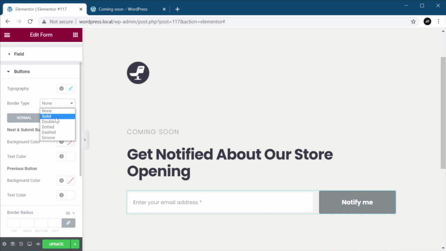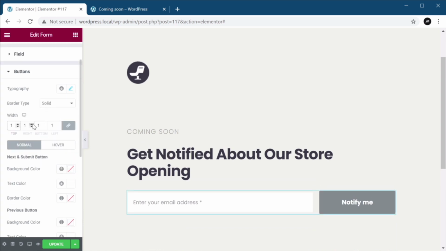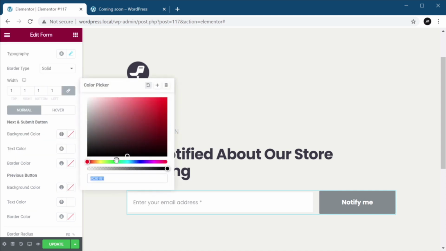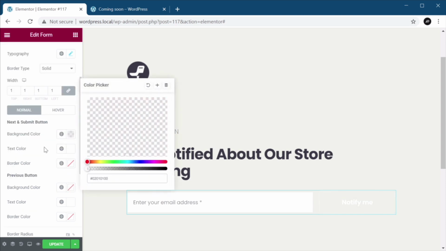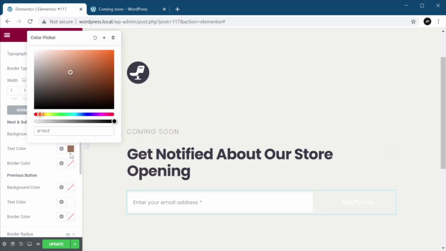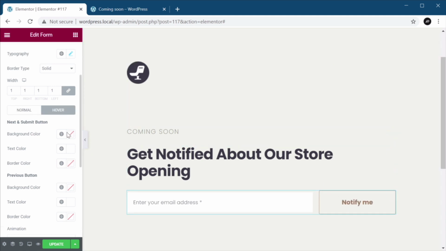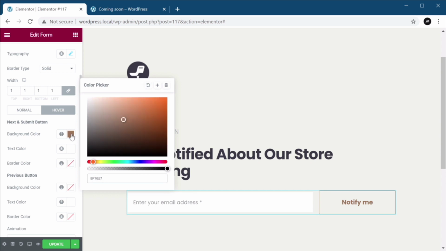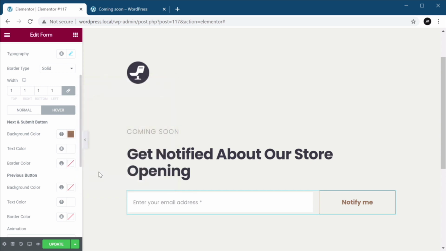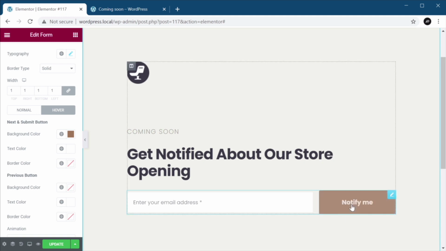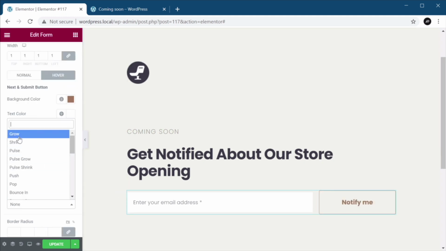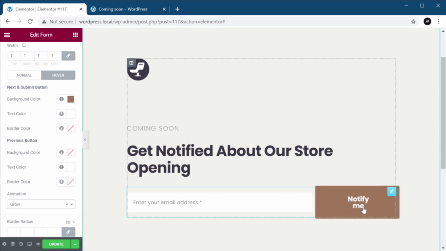Then I'm going to add a 1 pixel border. Background color, I'm going to make it transparent. Text color is going to be 9F7657. Border color is going to be exactly the same value. All right. And on hover, I want the background color to be the dark one, text color white, border color none. So just like that. And we can also add a grow animation like so.